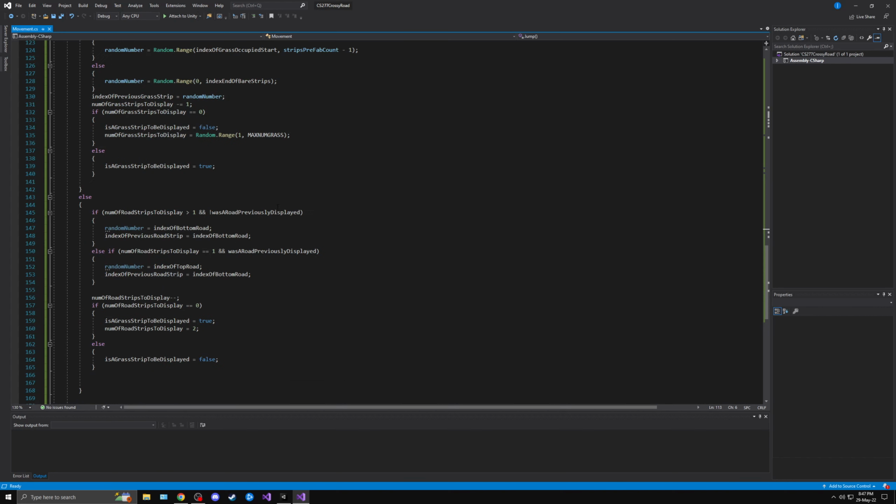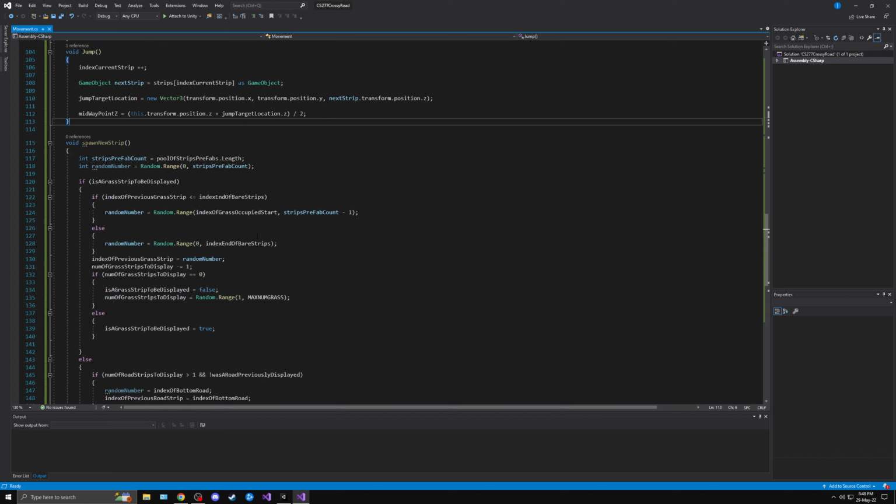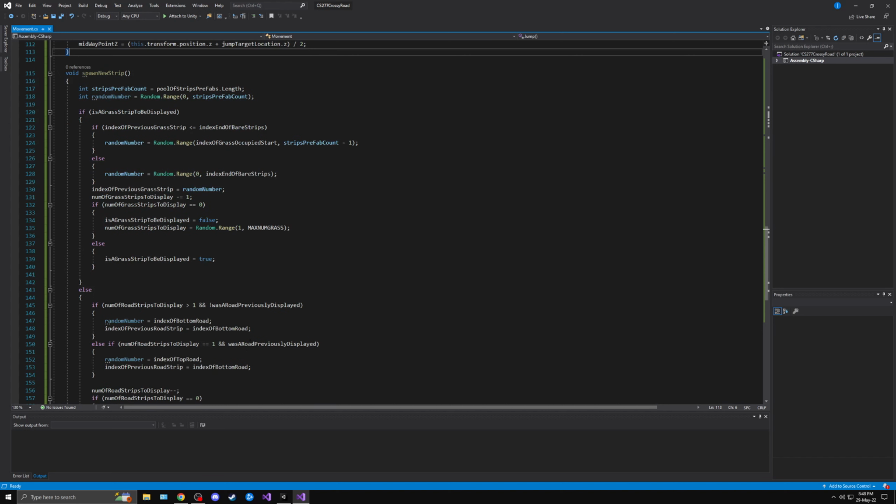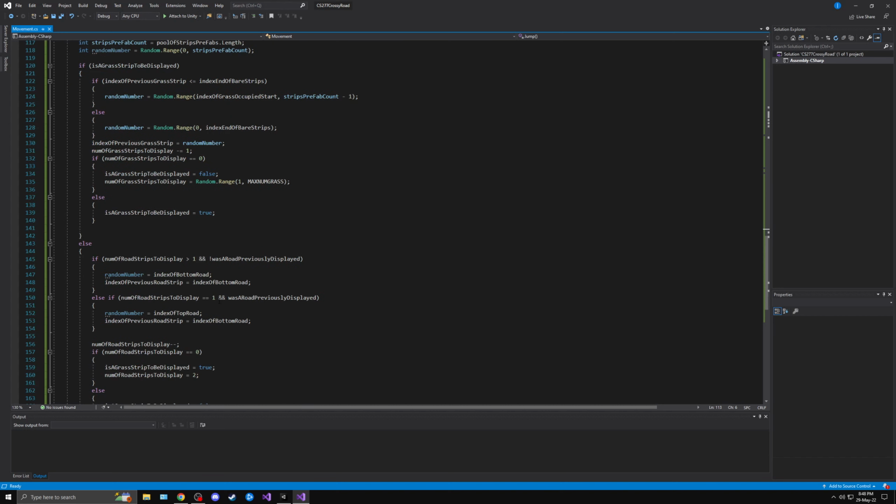And then from there figuring out which kinds we want to display, such as the top or the bottom road, or a bare strip of grass, or a strip of grass with rocks, or a strip of grass with trees, etc. And those will be picked at random for the grass ones, and the roads are actually more fine-tuned because there's only the top and the bottom road that I created.